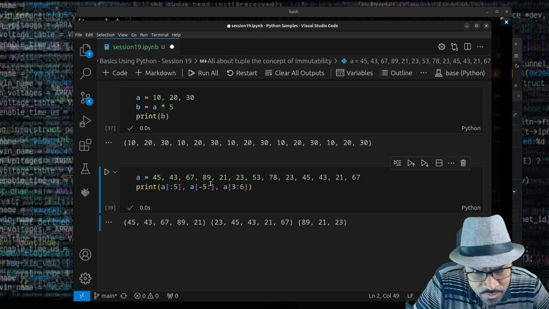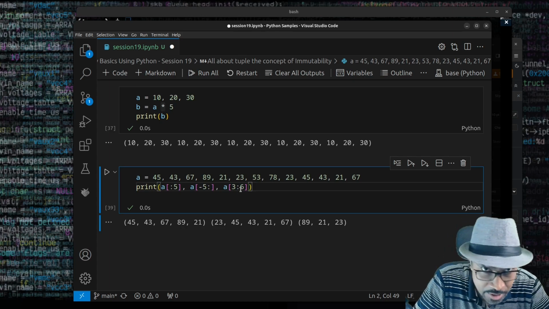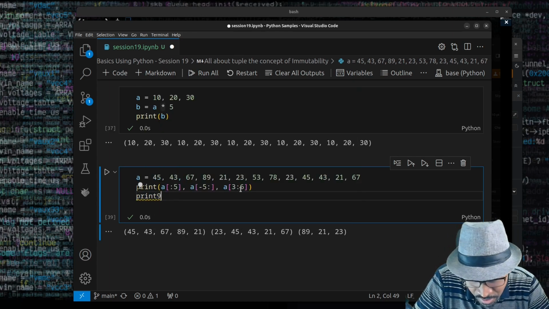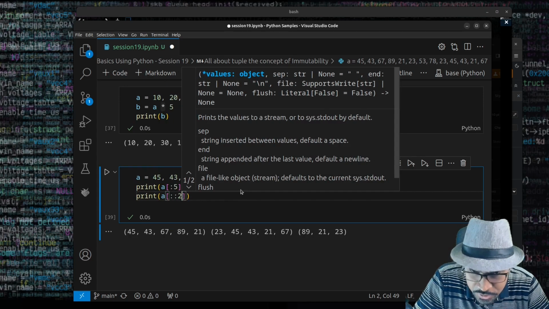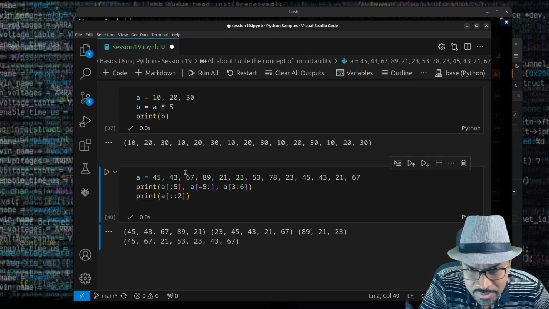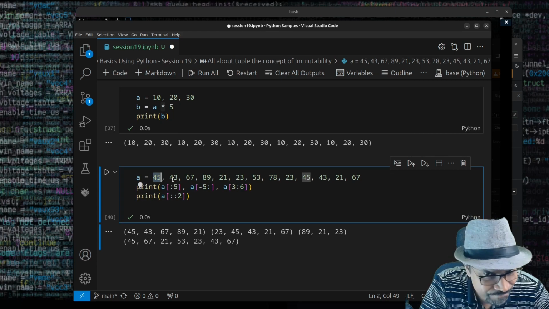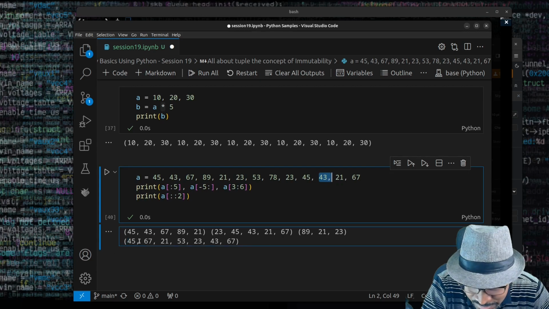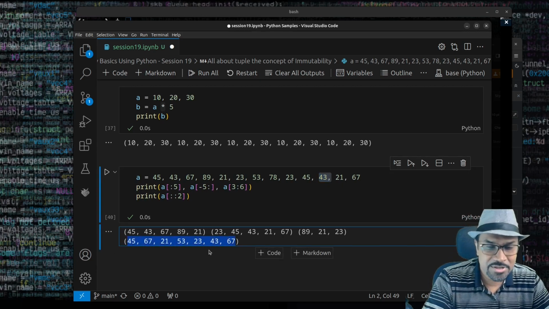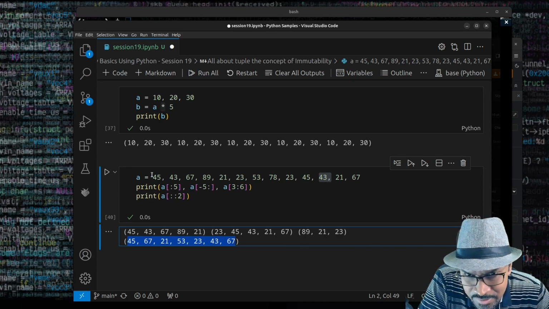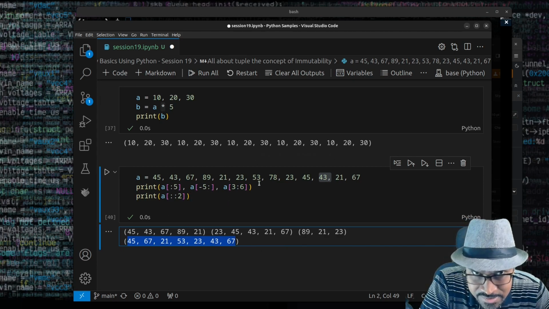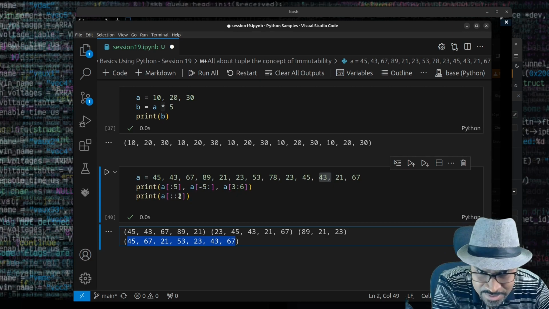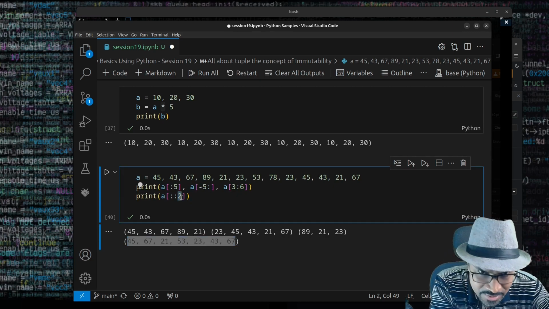You can also extract alternate items of a tuple if you want to. You can do that by using a of colon colon 2, for example. And this extracts 45, but not 43, but it takes 67, 29, then 53, then 23, then 43, then 67. You can see the output here, right? It's pretty much obvious. So you can extract elements of a tuple using slices, skipping some of the items based on the step value, which you pass as a third parameter in here.